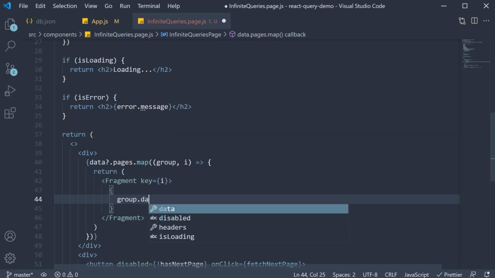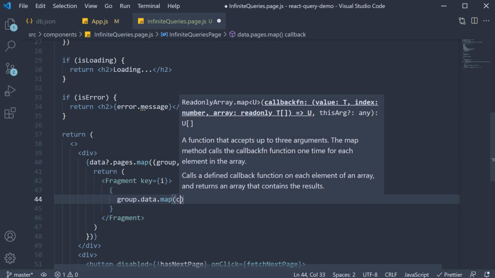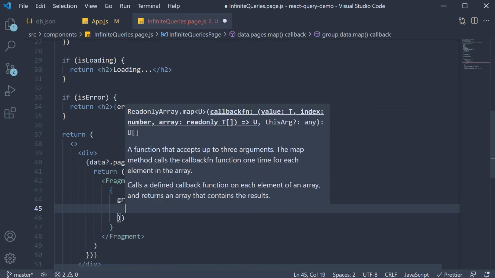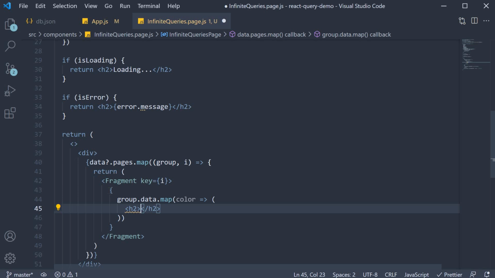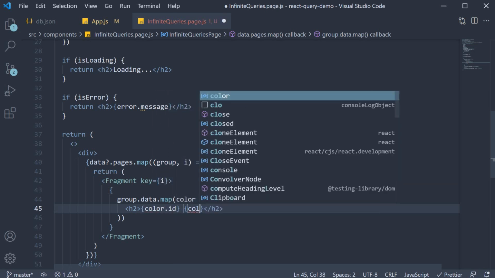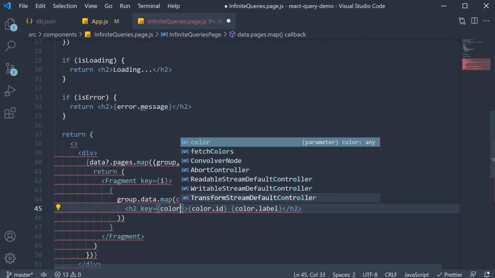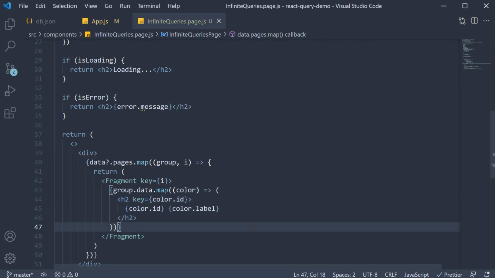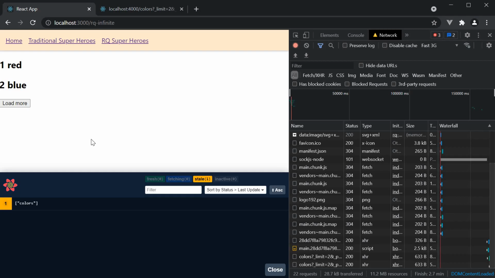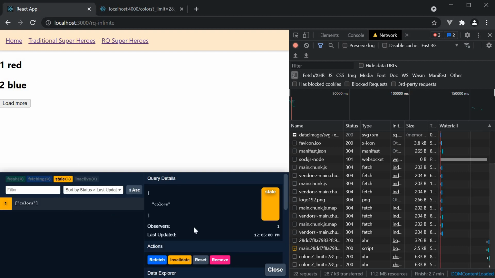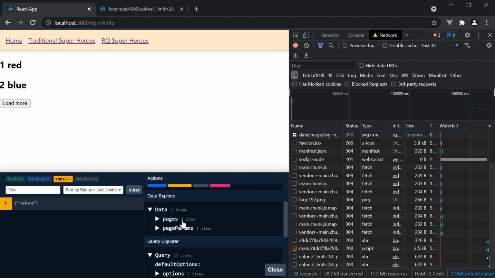So group.data.map, which will give us the color, and we can now render the h2 tag color.id, color.label, and on the h2 tag we specify key is equal to color.id. If we now head back to the browser, on page load you can see that we now have just two colors being displayed. In the DevTools, in the Data Explorer, we can see pages as well as page params.